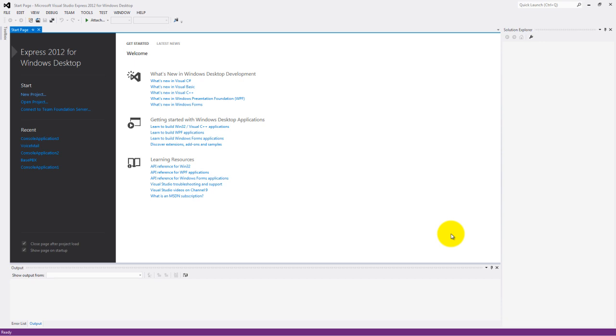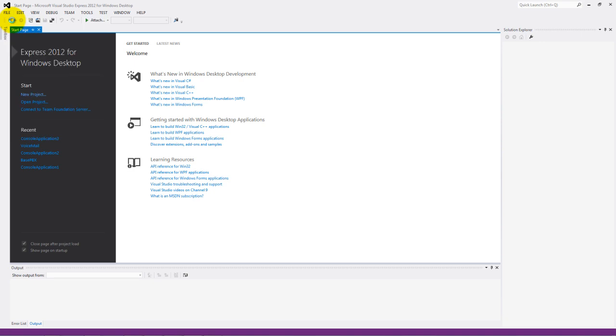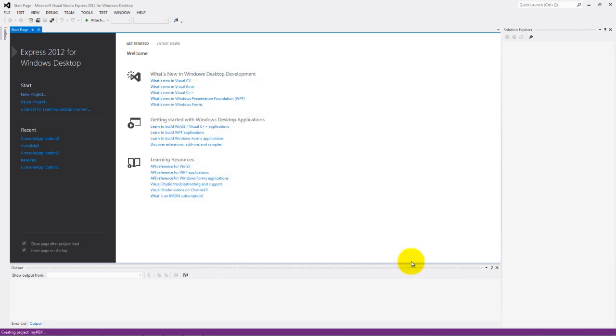To create a PBX application, we need to open the Microsoft Visual Studio program. Click on File and New Project. Then we can choose the Visual C# Console Application and we can change the name of our project. Let's name it, for example, myPBX, and OK.